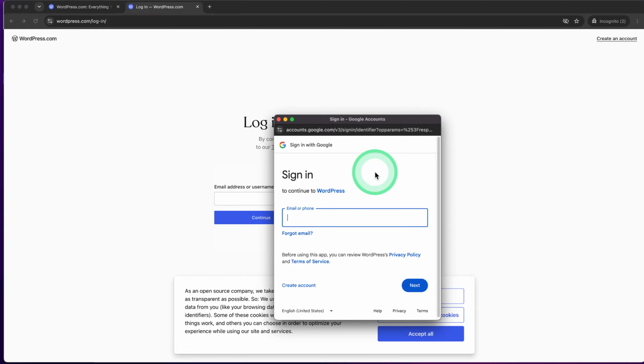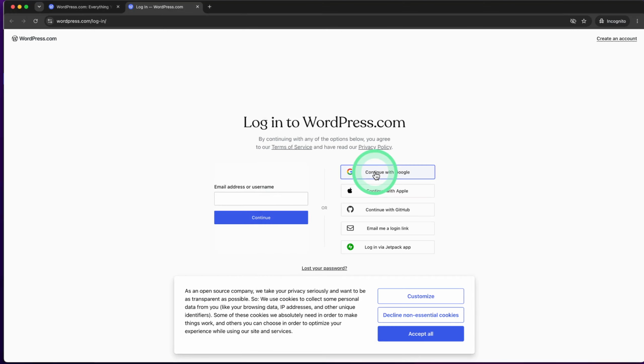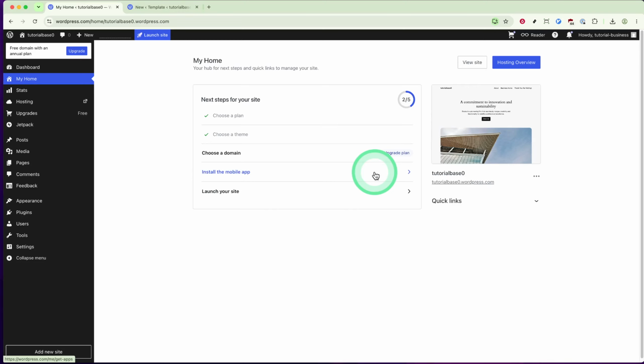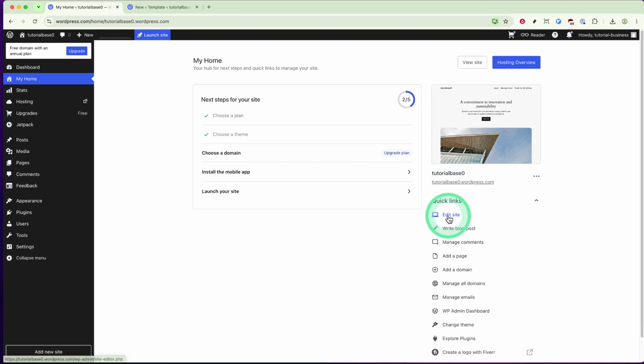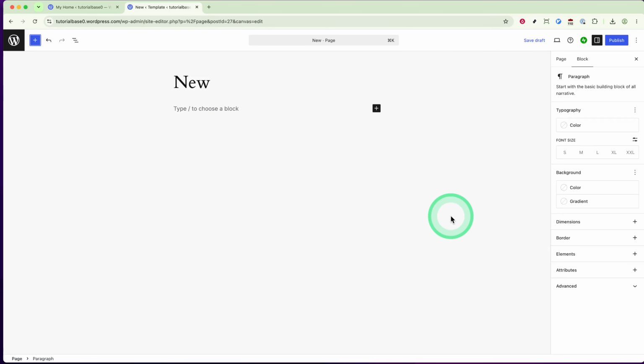Now that you're in the WordPress dashboard, locate the Edit Site link. This is generally found in the Quick Links section on the right-hand side of the screen. If you don't see it immediately, don't worry, it might be positioned slightly differently depending on your WordPress theme. Once you've found it, click on the Edit Site option. This will open up the site editor interface where you can make changes to your website. Once the site editor interface loads, make sure you've selected your website to ensure you're working on the correct site layout. This step is particularly important if you manage multiple sites under the same account.